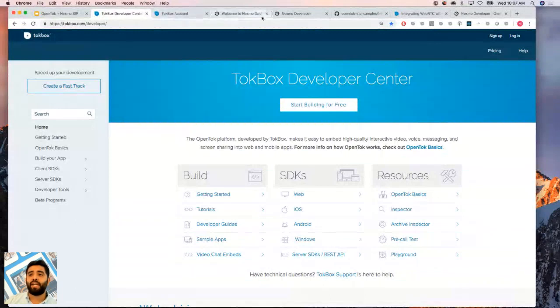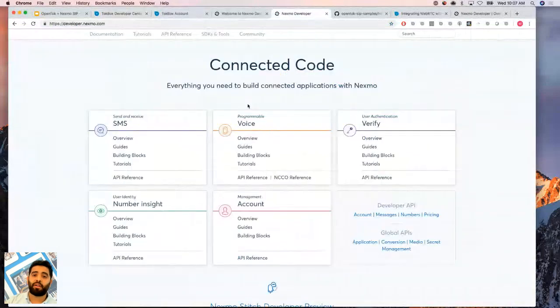Then on, we have the Nexmo developer site. This is where the documentation lives as well, developer.nexmo.com. Here you'll find relevant tutorials and API reference information on the various products, like SMS, voice, and such. So you'll be able to access all this information, and you can also check out Stitch, which is in developer preview. So definitely give that a shout out.